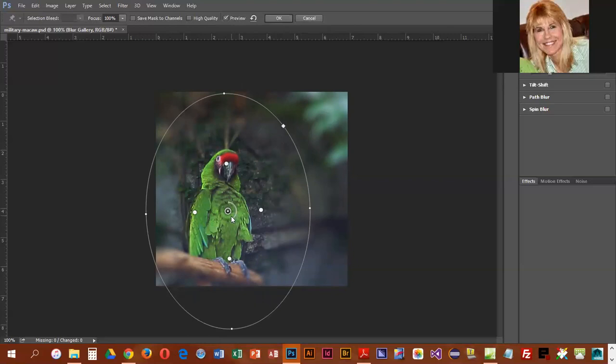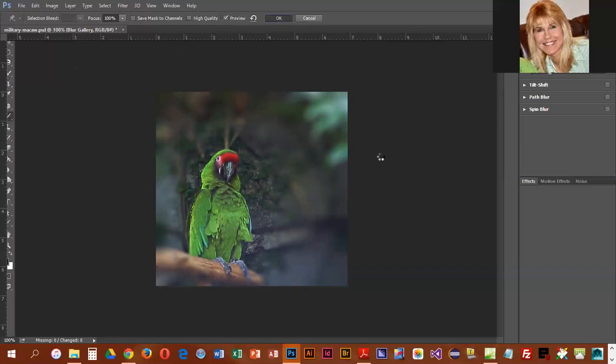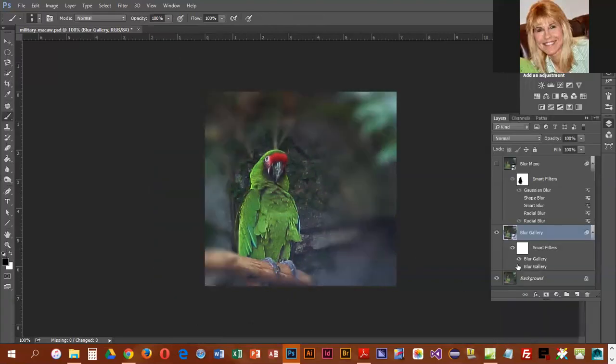So once again, we've got the pin head, the level of blur. These circles affect where the feathering starts. And then we've got the outer perimeter, and anything outside of that is going to be completely blurred. So we're going to go ahead and click OK. And we'll turn that one off.